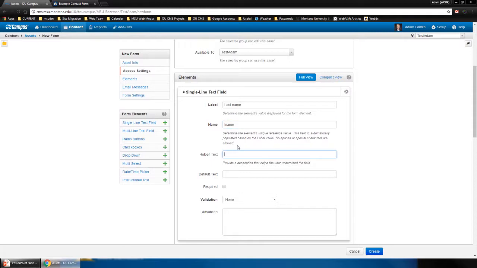Helper text is kind of nice because you might want to further specify that this is the given name as it appears on your birth certificate. You want an additional prompt that does not necessarily need to be part of the label.